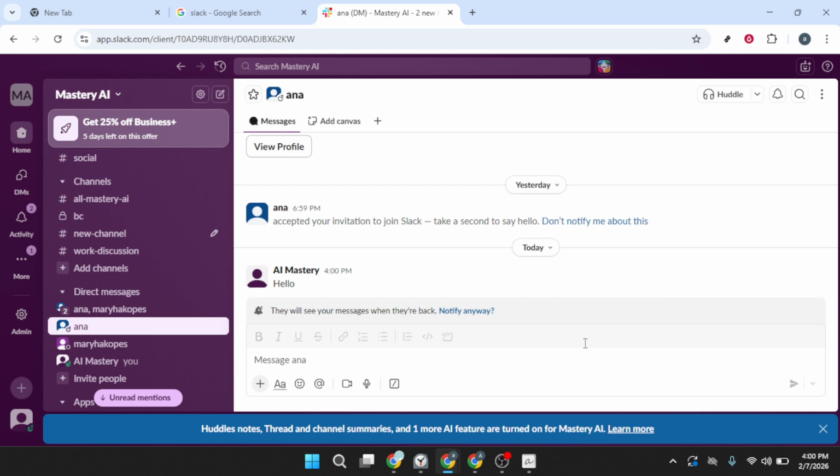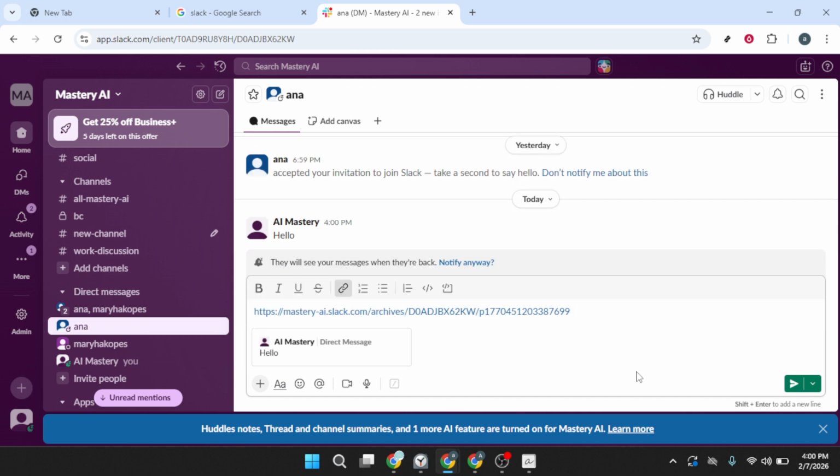Click into the message box at the bottom of your conversation and paste the link you just copied. When you're ready, click Send.